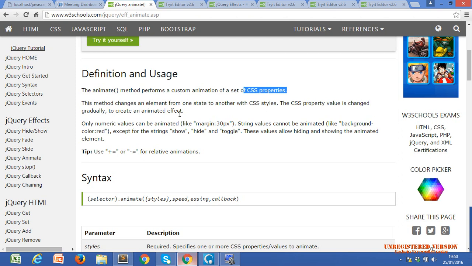This method changes an element from one state to another with CSS style. The CSS property value is changed gradually to create an animated effect. Only numeric values can be animated, like margin. String values cannot be animated, like background color. Numeric value means, for background color, there is no number, there is no integer in that kind of CSS.